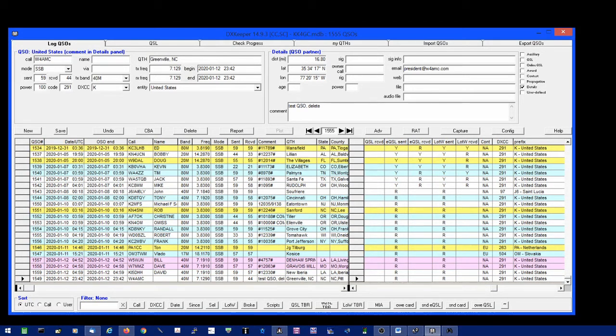You can have DXKeeper automatically upload the QSOs to EQSL or Logbook of the World, or both, as you log each QSO. But I don't do this. One, because I don't want any test or dummy QSOs to be uploaded to EQSL or to Logbook of the World. And two, because I want the chance to review them for accuracy, correct the name, add comments, or whatever before I actually upload them.